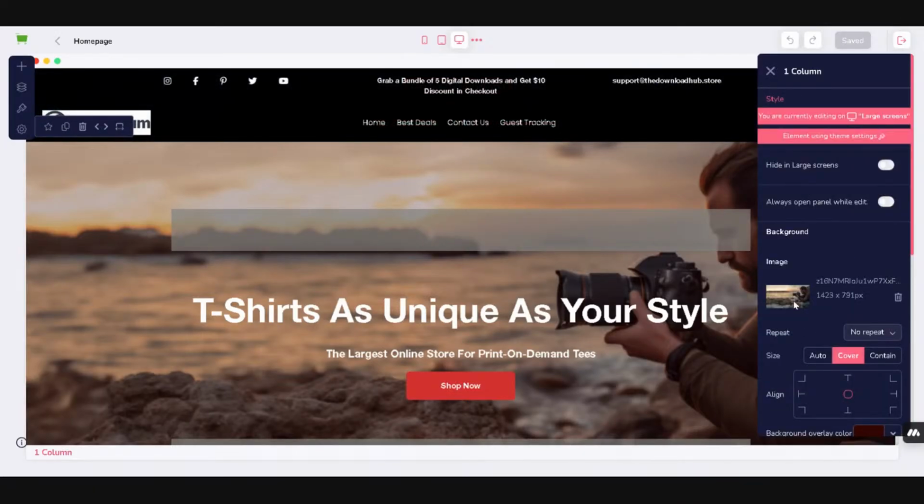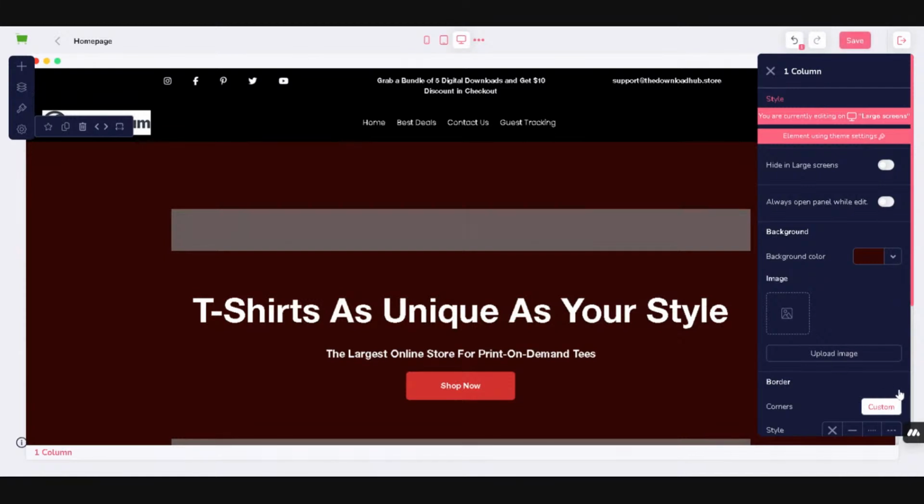So with the image here, click on the 3 dots again. You can see that it's over here. So I'm just going to delete that, because if you don't delete it, then you won't be able to upload another image. So I'm going to upload an image, grab the one that I did. Where is it?